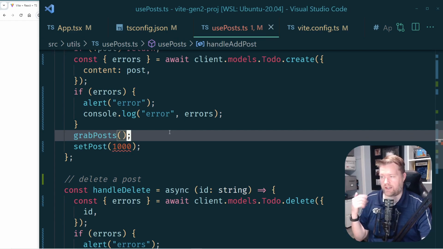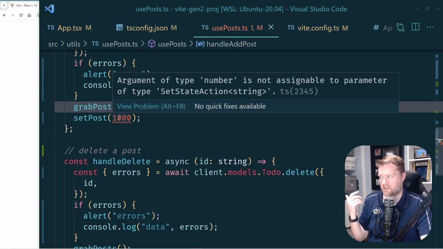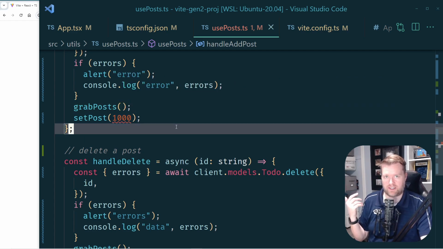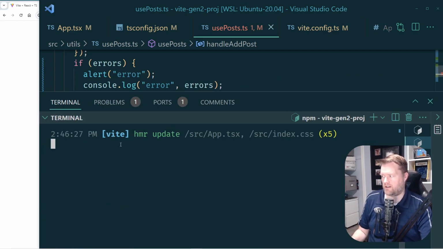And you could see right away, once I saved it, VS Code is telling me, hey, there's something wrong here. This is a type string, and you put a type number, and that doesn't work with a setState action. However, if I look at my console here, my Vite, everything seems to work fine.